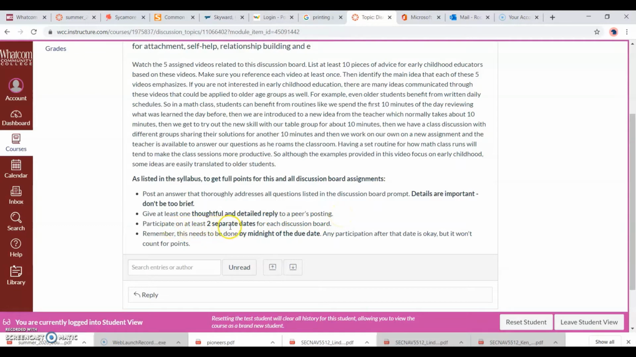And then make sure you participate on at least 2 separate dates for each discussion board. So that means for this discussion board, I might post my answer on one date and reply to a peer on the second date. Now remember that you're going to give at least one thoughtful and detailed reply to a peer's posting. So you certainly could reply to more than one peer. But if you post and you reply to peers all on the same date, you will not get full points.